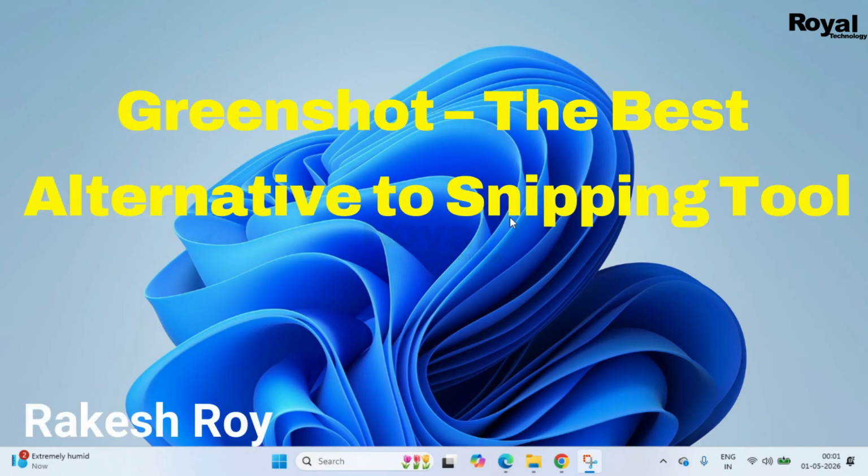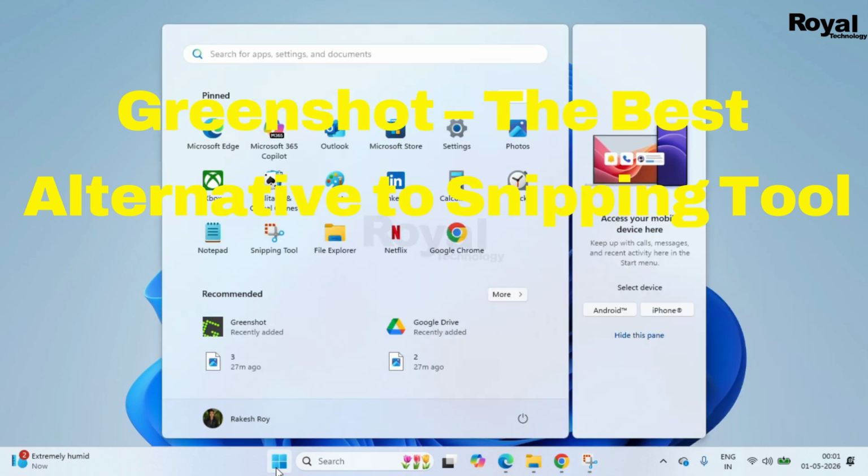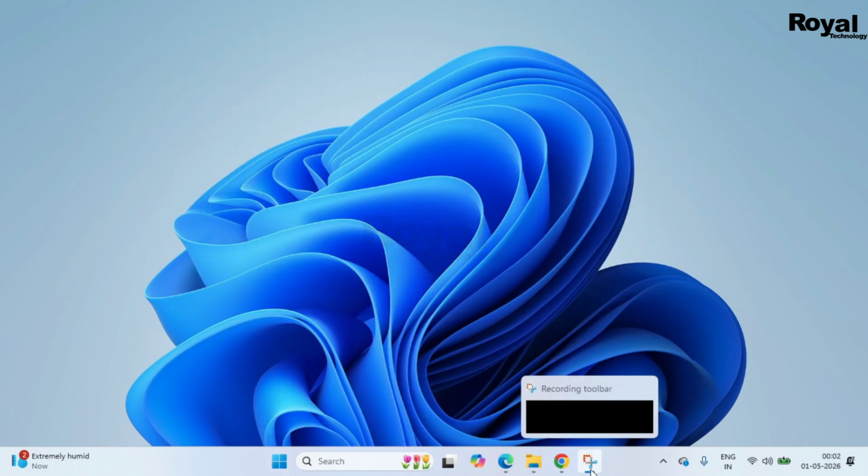In this video, we will show you an alternative to the Snipping Tool. So this video is for you. Maybe your Snipping Tool is not working, or maybe you need a more powerful tool, because we have very minimal options in the Snipping Tool. This is the perfect one. So watch the video till the end, and I will show you the replacement for the Snipping Tool.